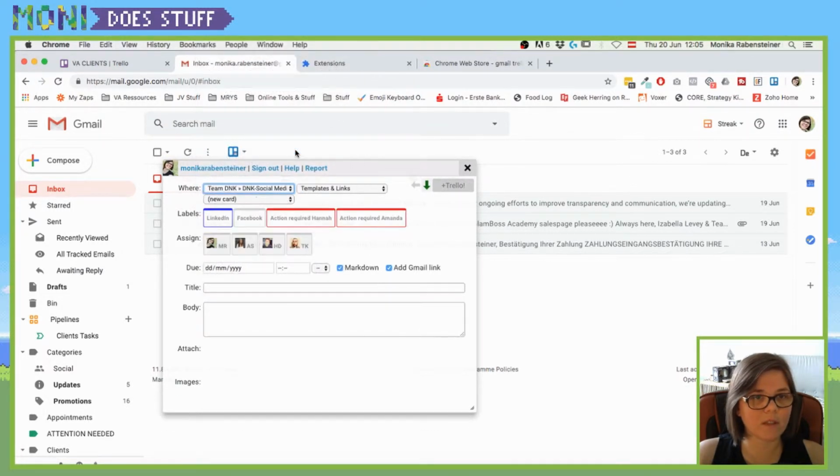So for example, I'm the only one on that board, but I know that I'm not alone here, for example, and so all the people that are part of this board will come up here in that option. And then you can type in the due date and the time, and the title for the card and the body for the card.